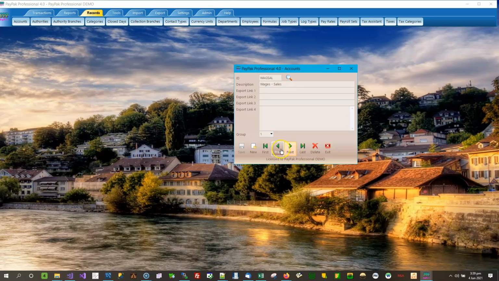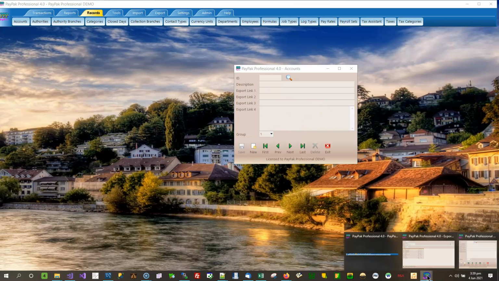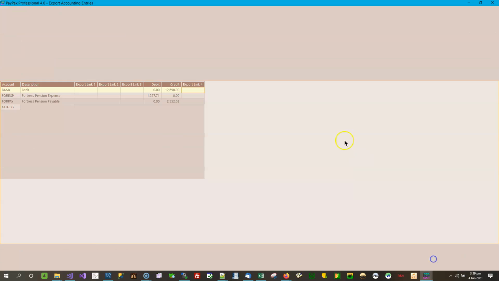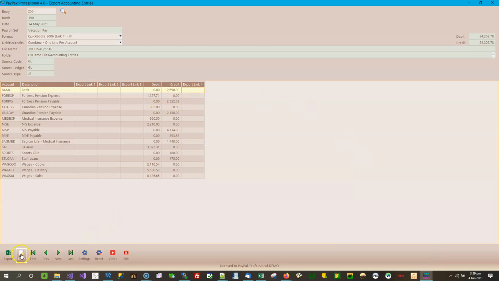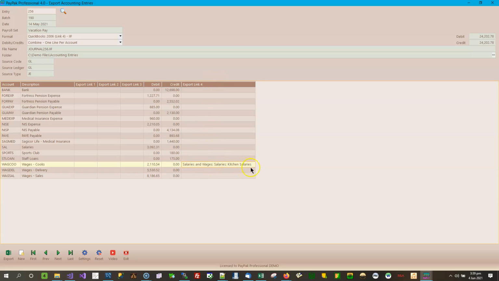I think we have a wages cooks in here. Right, there we go. So let's do it like that. We save it and update it. When you are in the export screen, if I were to call this up again, you will now see that export link 4 here. And there are rules for this which you have to be very careful about.